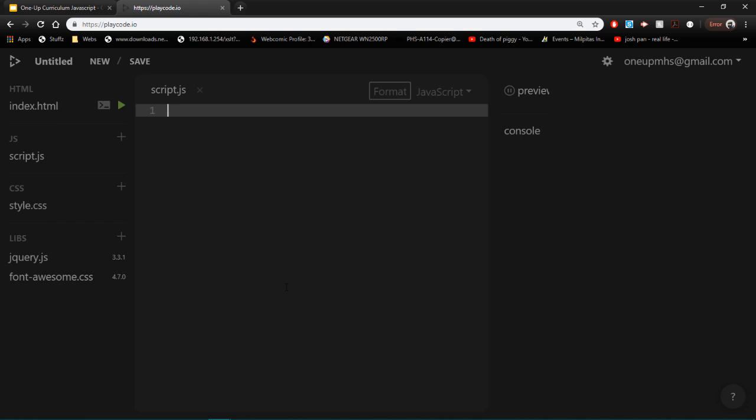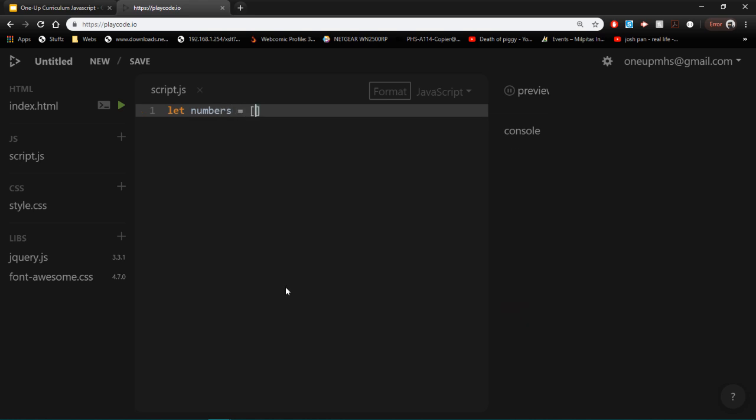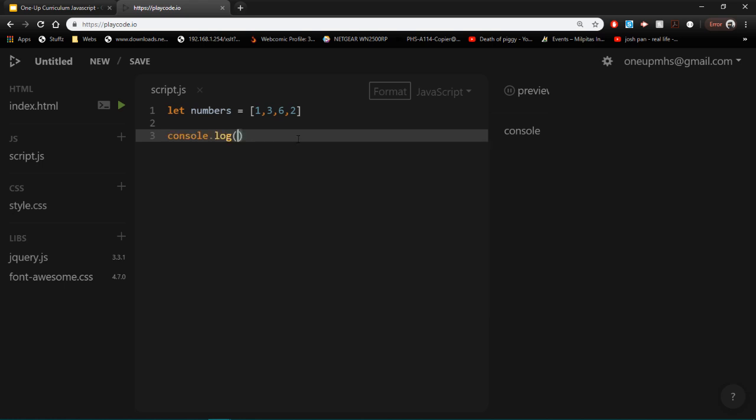Okay, so let's create this array, right? That's small. Let numbers equal 1, 3, 2, 6, and then so we have 4 items here, which means the last place is third, right? 0, 1, 2, 3. What if I tried to log the fourth item, numbers of 4? Well, you'd get undefined, right? We didn't give it a fourth item. We give it 0, 1, 2, and 3, right? Up to a third item.